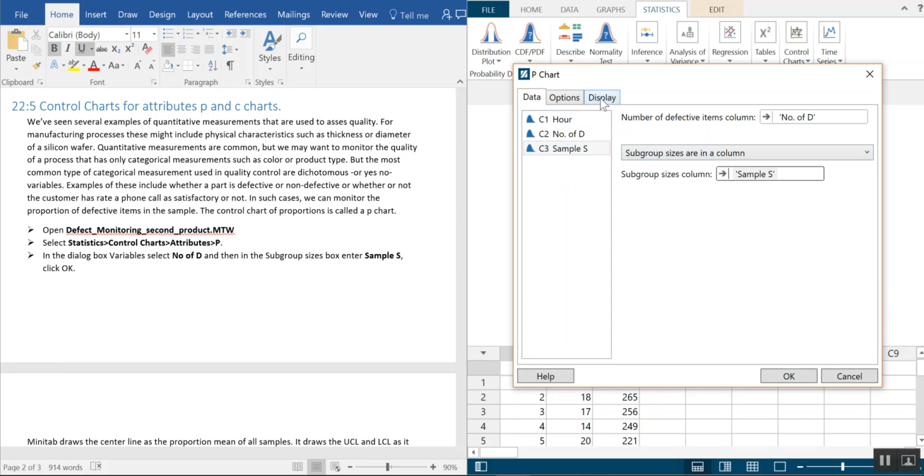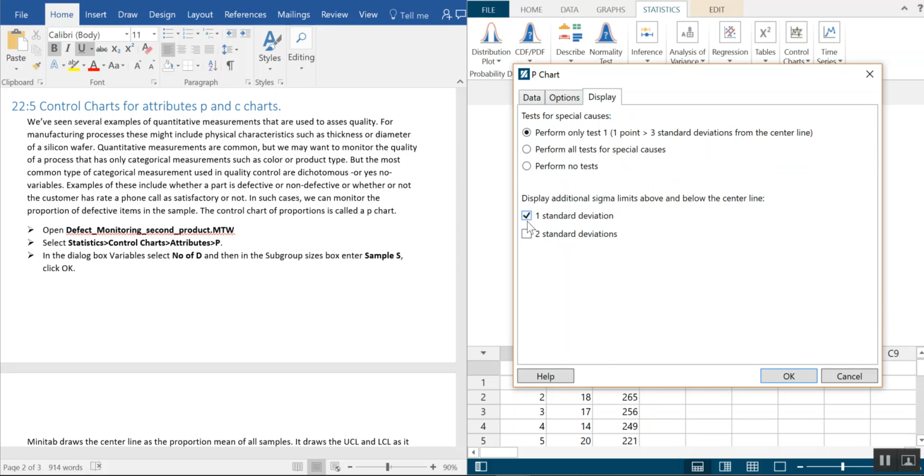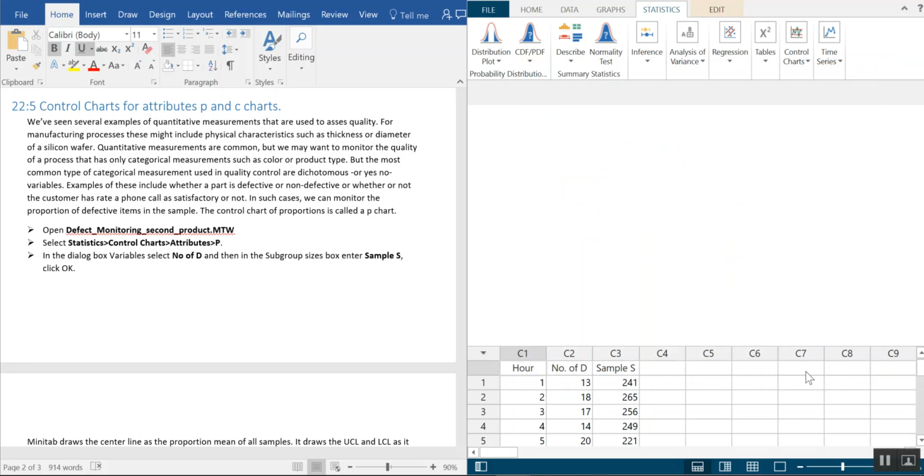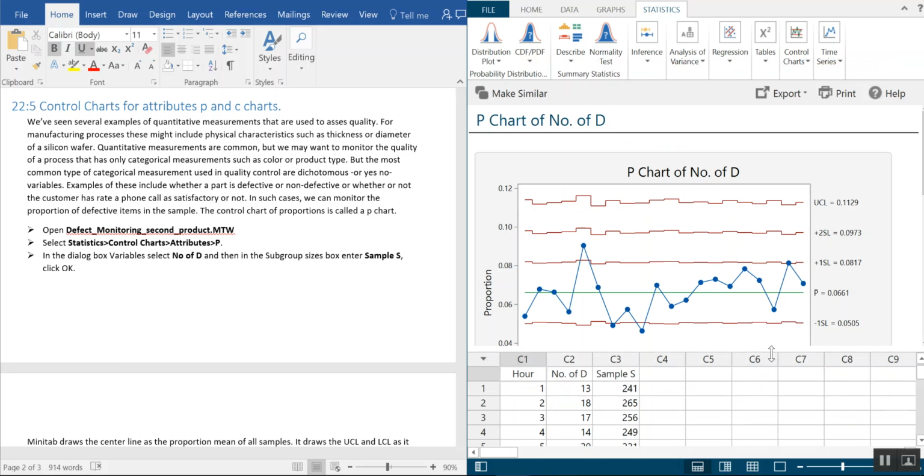I'm going to go ahead and hit display again to have it give me those 2 standard deviations away from the mean. That way I can see those a little bit easier when it comes to deciding the control of my chart. We're going to hit OK, and this should produce a lovely chart for us. I'm going to make this just a little bit bigger.